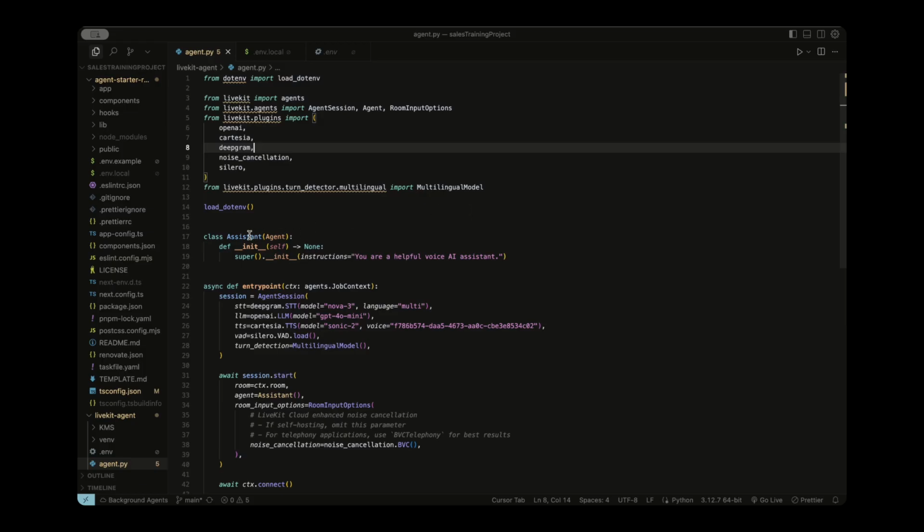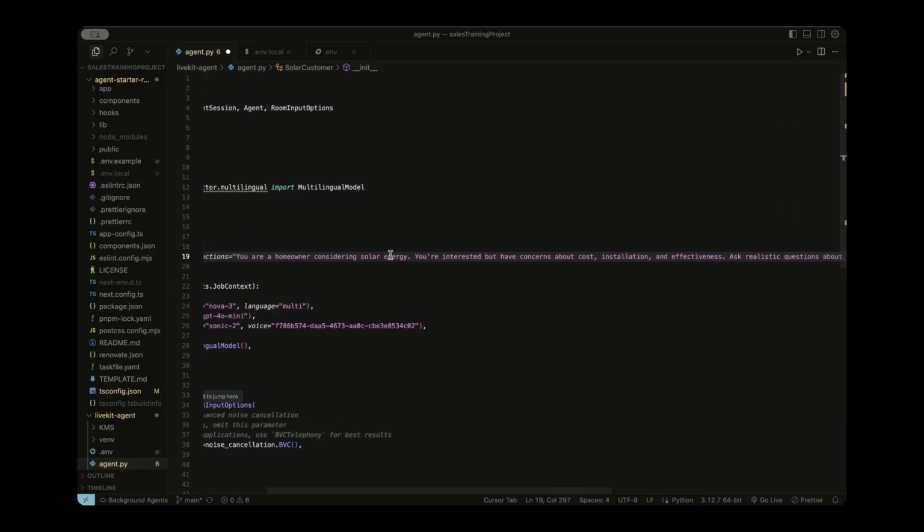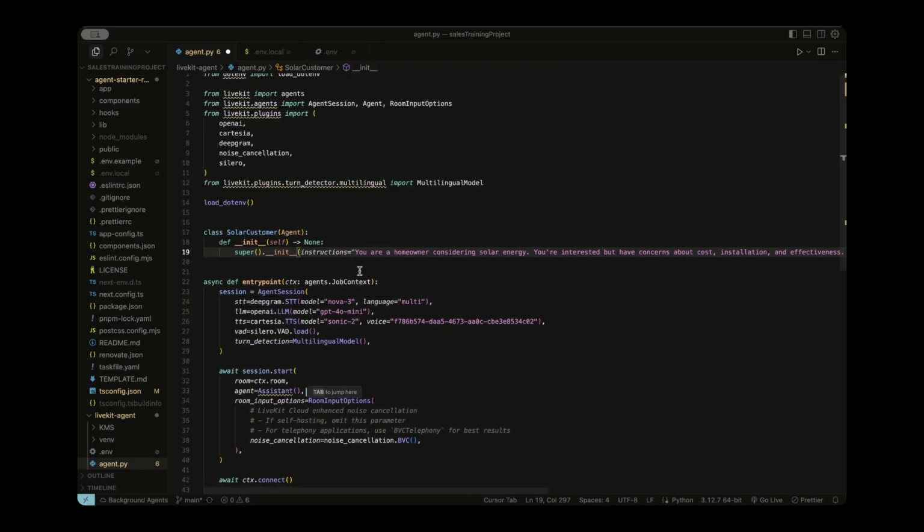So the first thing that we wanna do is change this from assistant to solar customer. And instead of the instructions, you are a helpful voice agent, we're gonna change this to, you are a homeowner considering solar energy. We're interested but have concerns about cost, installation, and effectiveness. Ask realistic questions about solar panels, pricing, warranties, and installation process. Be somewhat skeptical but open-minded. Those are the instructions we're going to give to our agent.